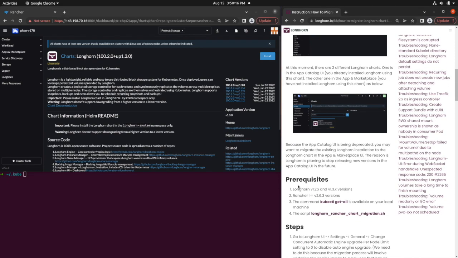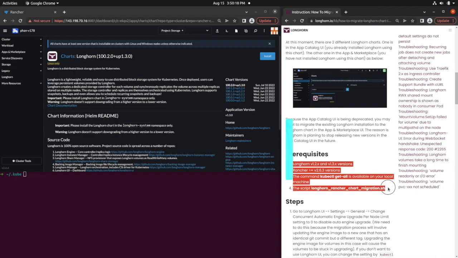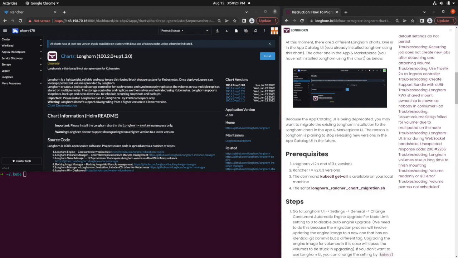So let's go ahead and move on to the prerequisites. The prerequisites for the migration are: the Longhorn version has to be 1.2.x or 1.3.x, Rancher has to be 2.6.3 or newer, and you have to install the kubectl command on the local machine. And then the last requirement is you need to download this script.